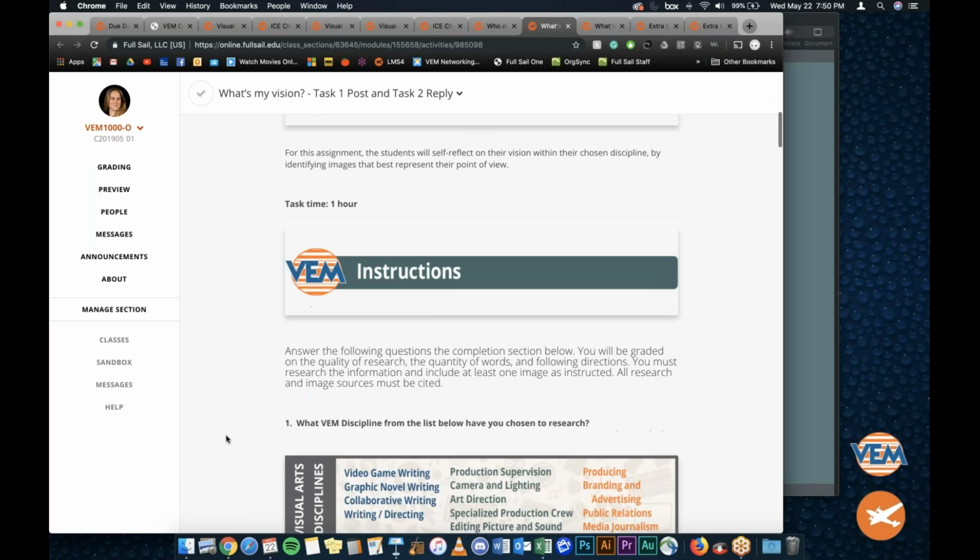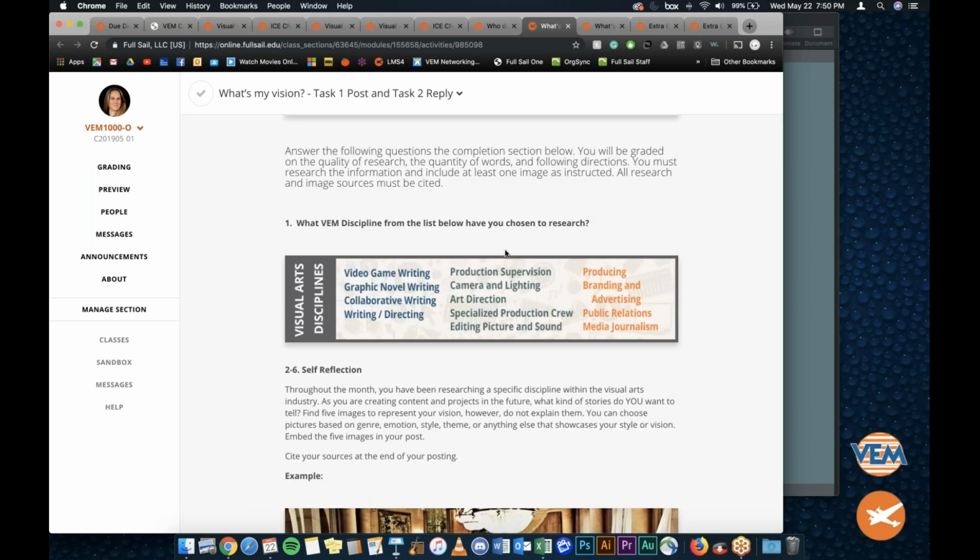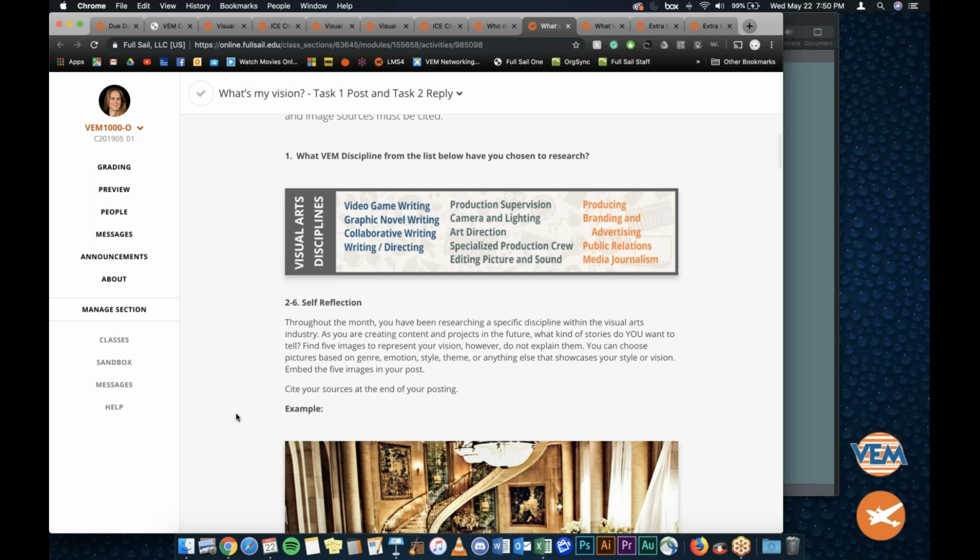Okay, so task 1, super easy. Give us your discipline. What discipline have you chosen? And then you're going to give some self-reflection. You're going to find 5 images that represent your vision. However, you're not going to explain them. You're just going to be posting those pictures, and you have until Thursday of next week to post those images. They can be your personal images or images somewhere on the internet. They could be images that you Google, but you're not citing Google, you're citing where they're located.